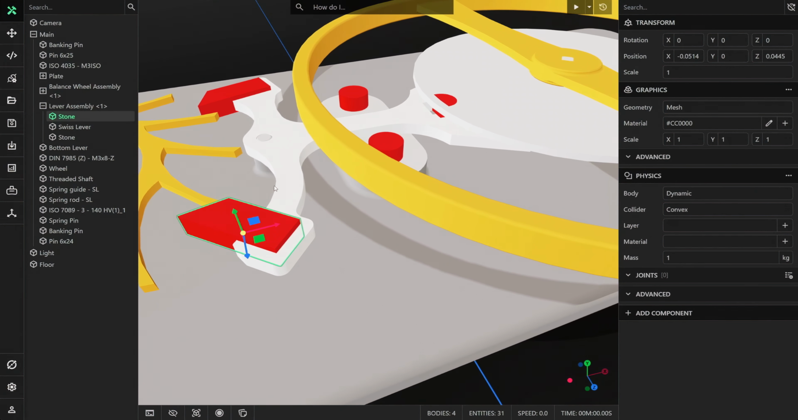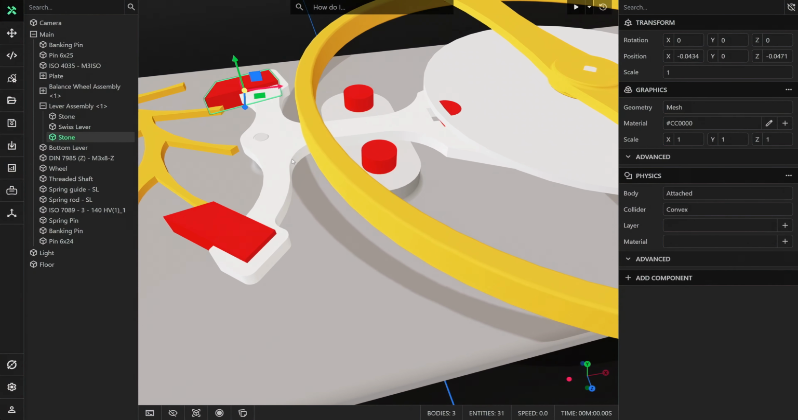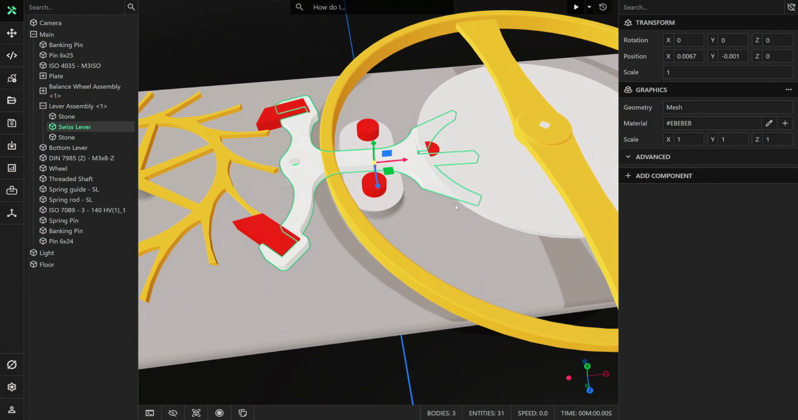Remember, we need to set up the body type to attached, which will attach the collider to the rigid body of the parent. Similarly, for the second stone, we'll add a physics component again and set the body type to attached as well. Finally, I'll select the Swiss lever entity, but now notice that the graphics mesh geometry is highly non-convex, since there are holes and also because there are points that aren't inside the domain for a line connecting 2 points inside the domain.